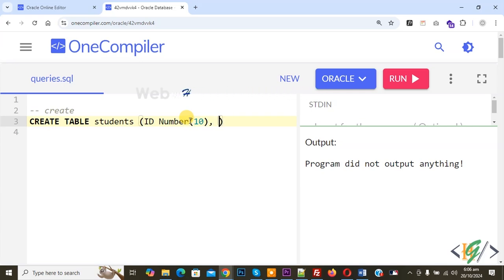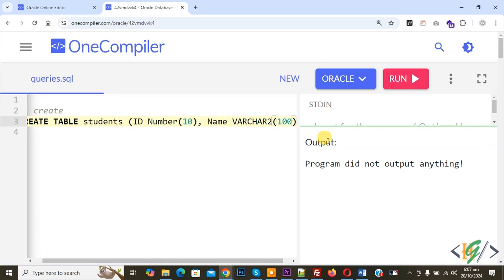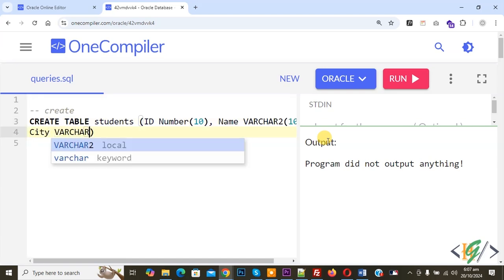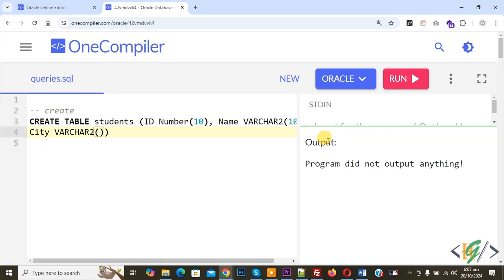Now add a space. So we are going to add another column like name. Now add the data type for the name column, varchar. Now you see we added varchar2. Now add a bracket again. So we are going to add the length for this column, 100. Now you see the length in bracket. Now add a comma again. So we are going to add one more column. Now add city. Again add data type varchar. Now add a bracket again. Now add length 50.